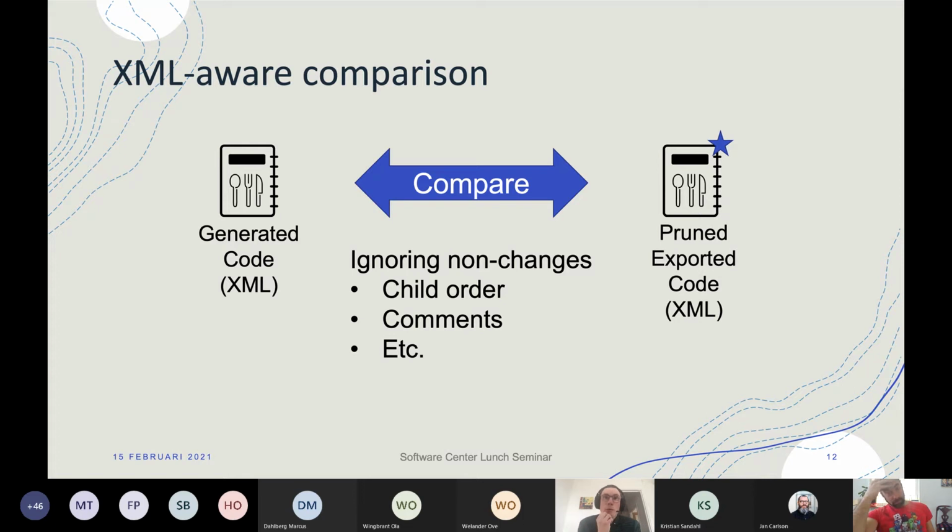But we need to be a bit clever about this comparison. Since both of these are XML files, there might be some changes occurring that are actually not relevant. For example, the child order inside nodes. Let's say you have a list of ingredients and you need milk and apples, or you need apples and milk, it's exactly the same, right? But if you naively compare two text files, you would see that as a difference.